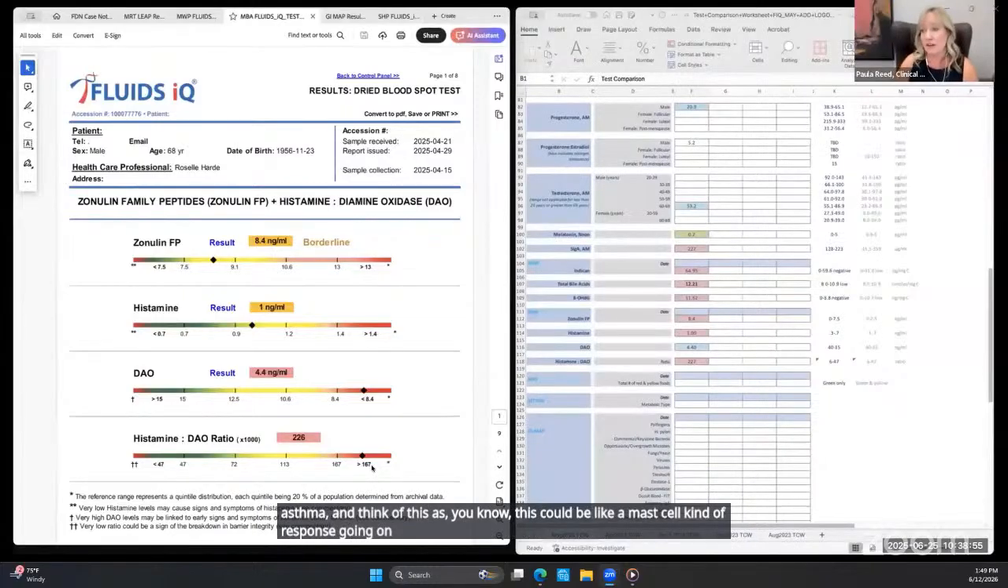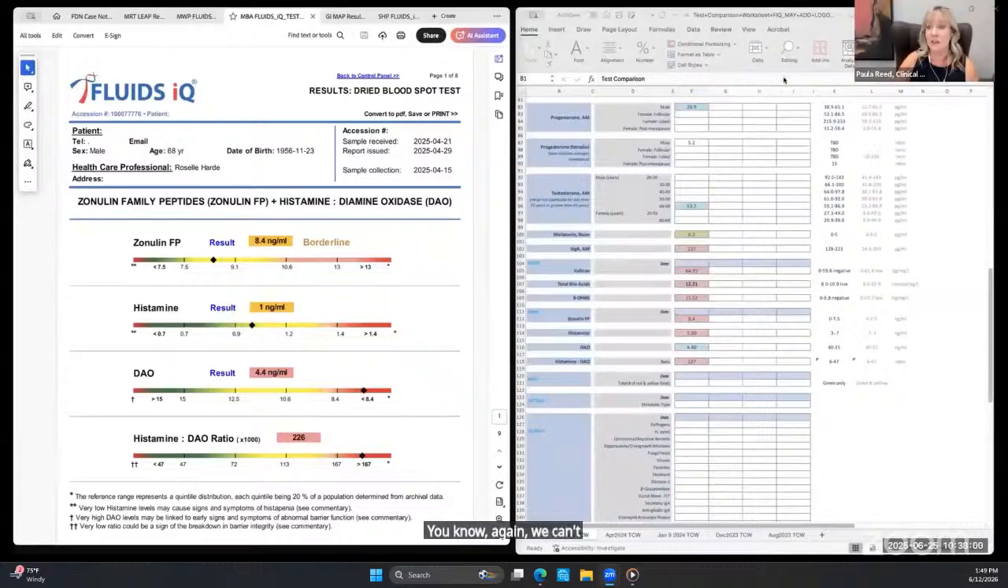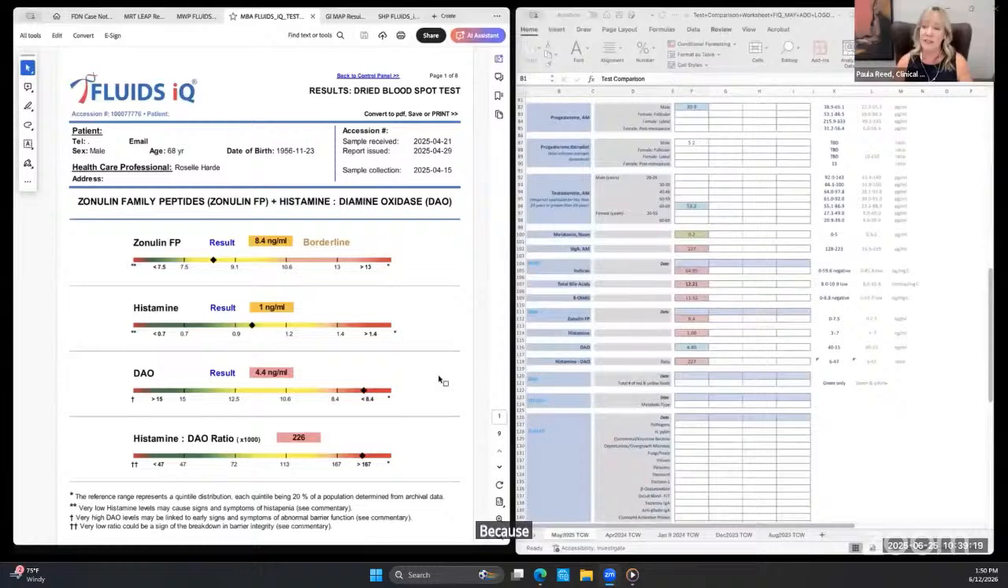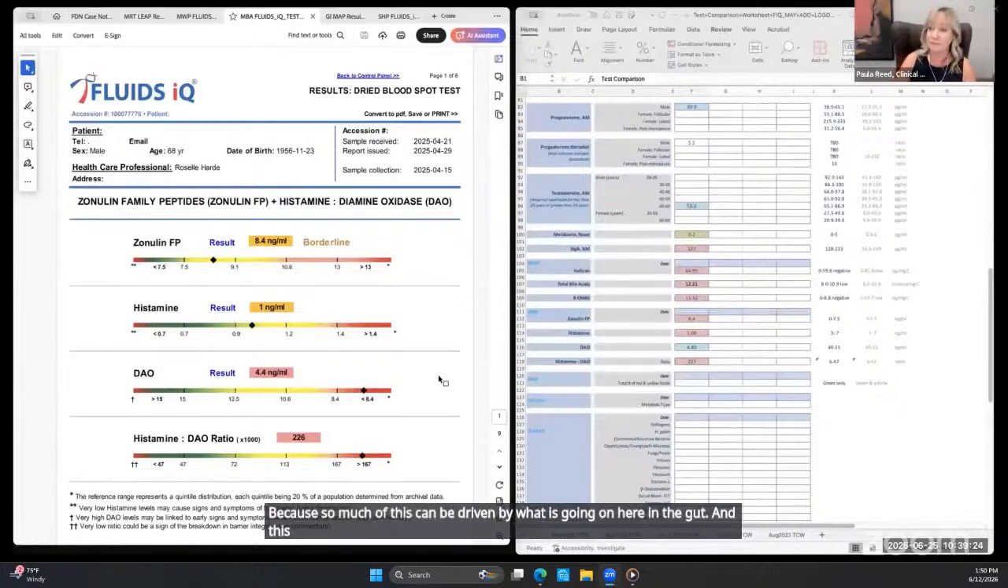This can be one of the primary drivers. Again, we can't tell someone, oh, as long as you fix all this stuff going on in your gut, you may not need asthma medication or allergy medication. But the truth is, he may be able to reduce it at some point. He may be able to discontinue some at some point. We don't tell him to do that, but eventually he may be able to talk to his doctor about doing something like that, because so much of this can be driven by what is going on here in the gut. And this was a huge clue, a very huge clue.